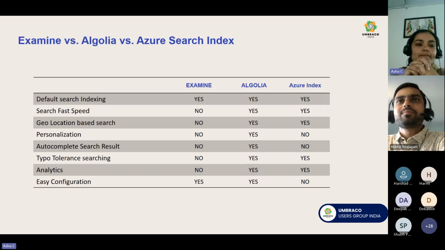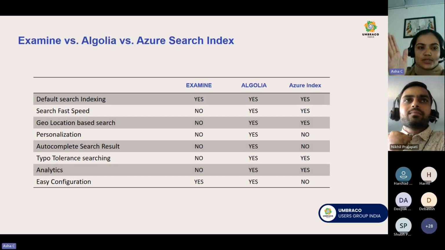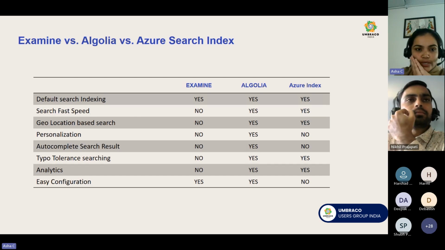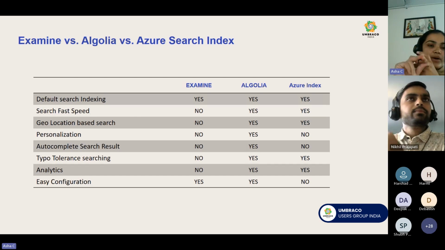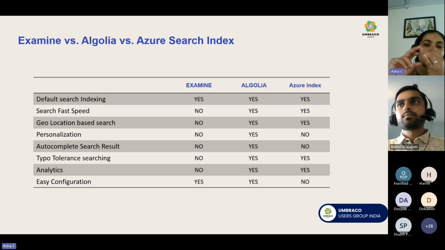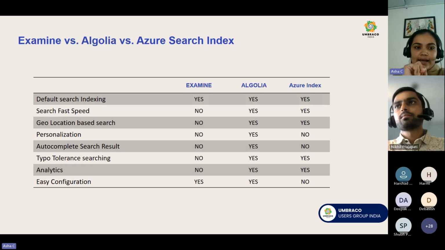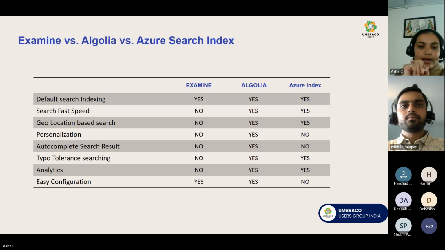Okay, so at this time we have reached the comparison. We have seen Examine, Algolia, and Azure Search Index as well. Let's see how effective they are comparatively and when to use what.